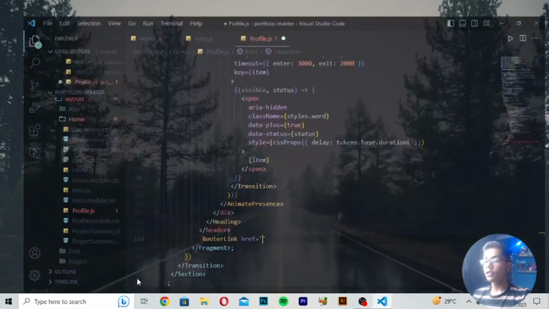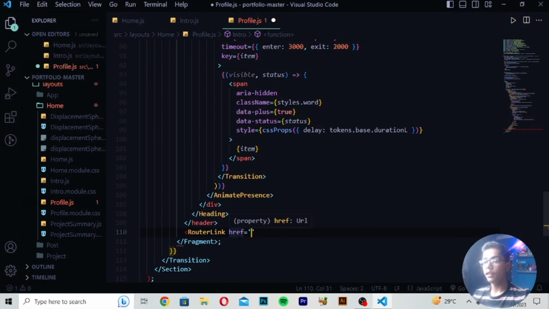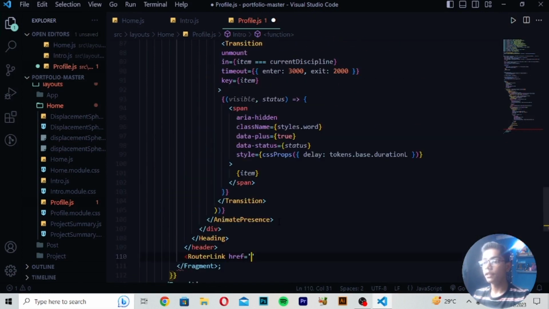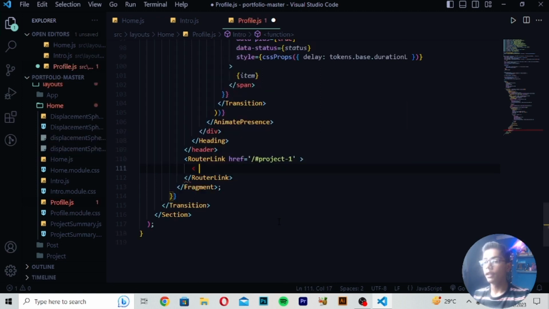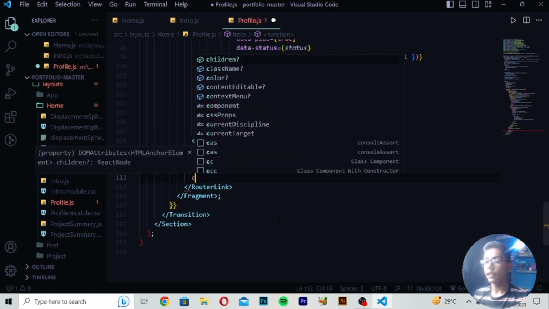So now here, if I just show you, you can see we have just done till router link. Now we have defined this router link href, and in href I will be writing hashtag project1. Then you have to make this tag, move down, and write an a tag, and in the a tag you have to write className.